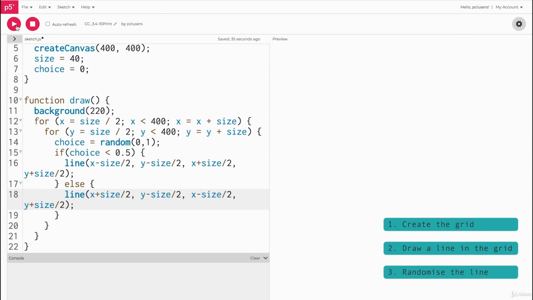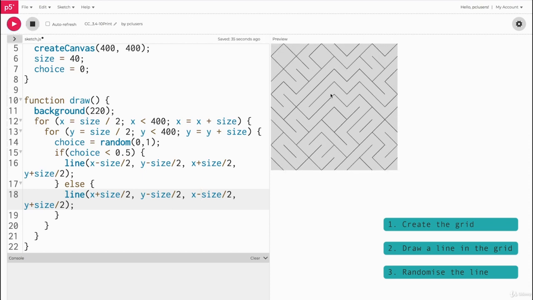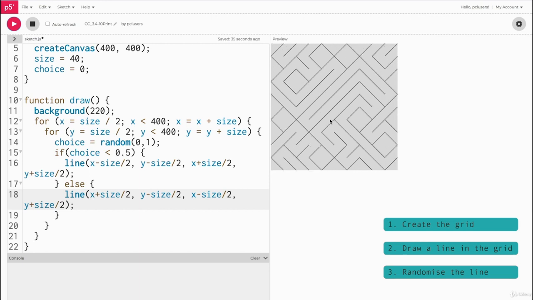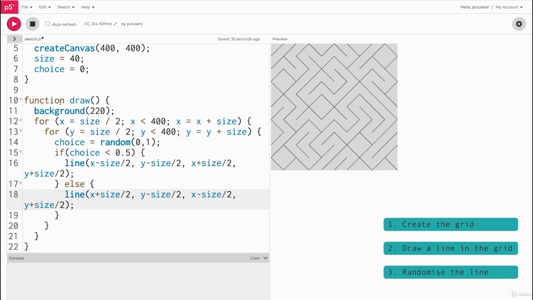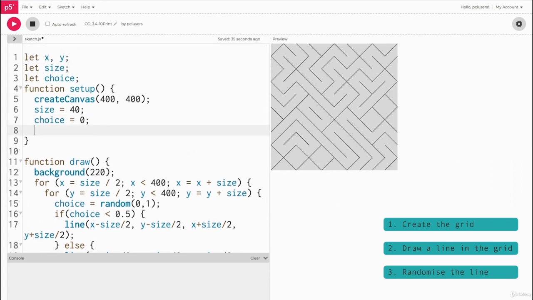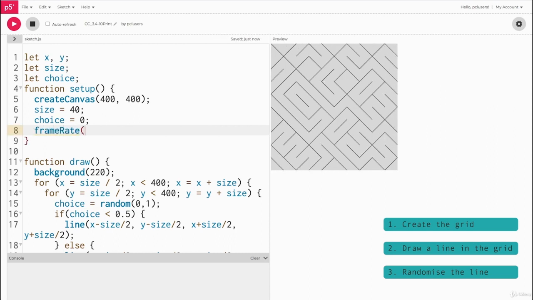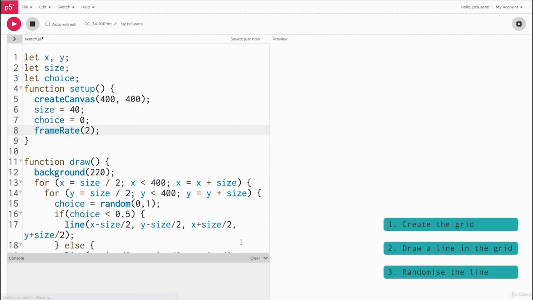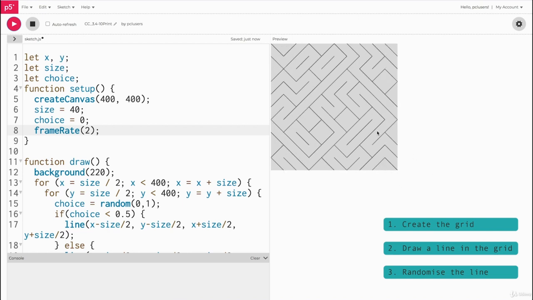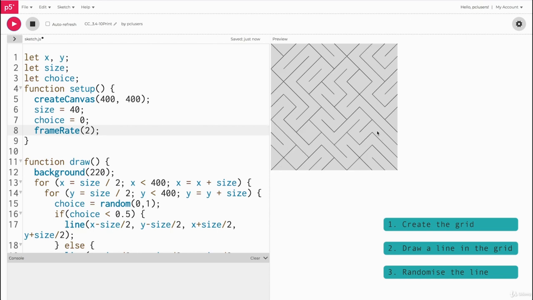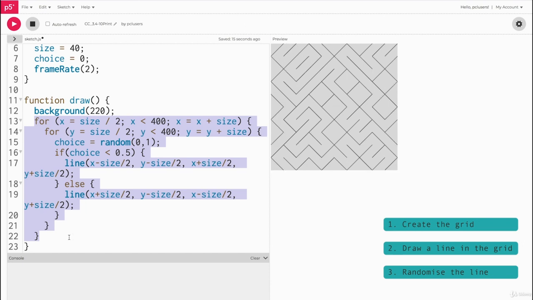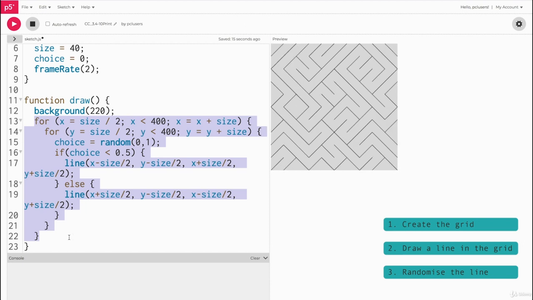Okay, let's run this. So as you can see, it's really fast right now, but what's actually happening is every time in the draw loop, it's creating a new pattern for us to see. It's happening so fast that we're not able to differentiate. So let's go ahead and reduce the frame rate to 2. There we go. So what's happening is every time the draw loop runs, it's generating a new pattern, because this entire loop will run every time you come into the draw loop, and every time this loop runs, you get a new pattern.